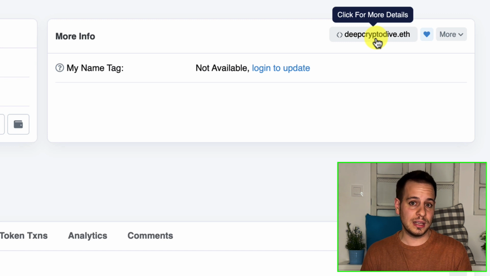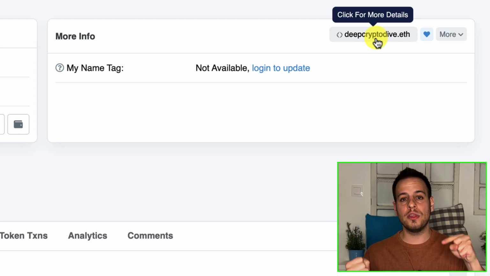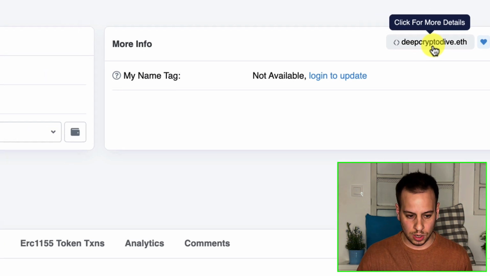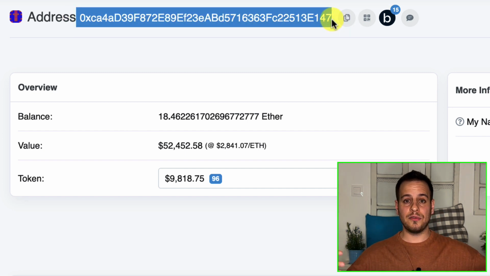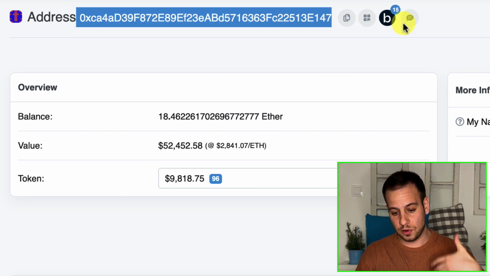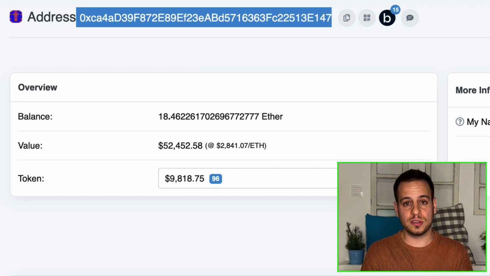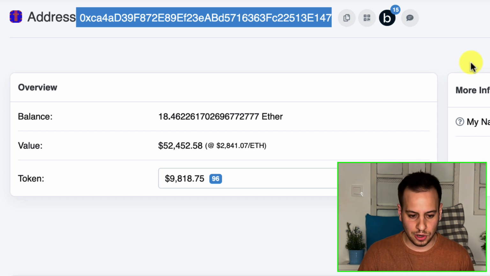deepcryptodive.eth. So basically EtherScan supports ENS, Ethereum Name Service, which means that if, using your wallet, you bought a domain, you can link it to your Ether wallet. So now not only does the wallet have an address, the public key that represents this wallet, it also has a name because this guy who controls the wallet bought the ENS name. And if you want a tutorial about ENS, check out my other tutorial about ENS.